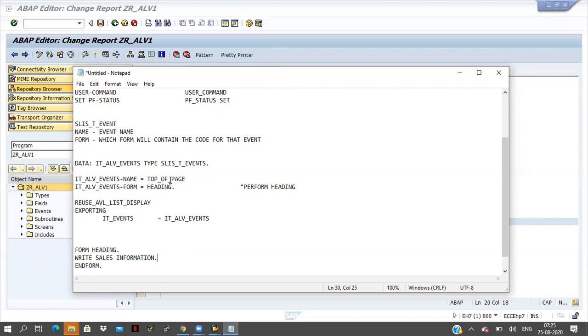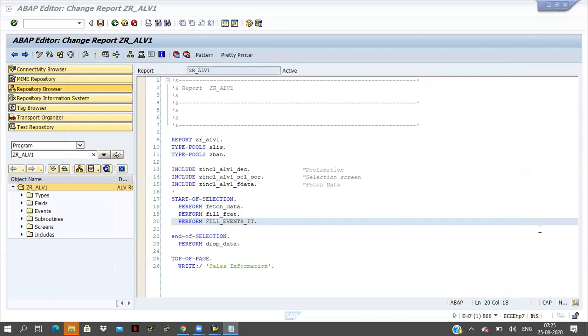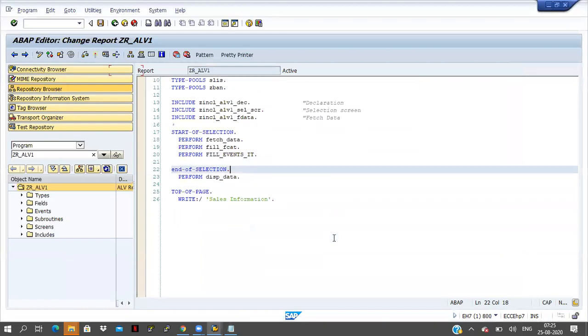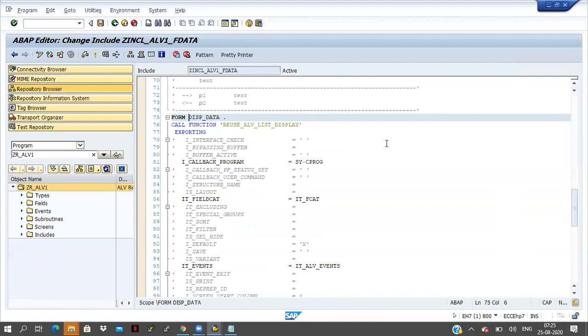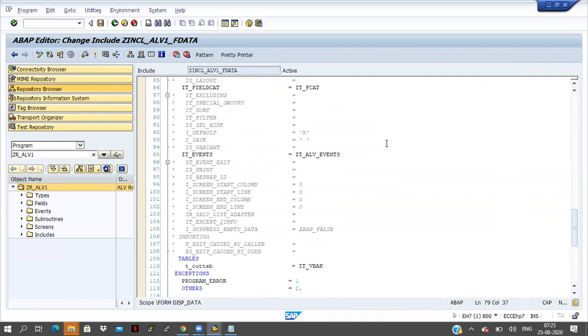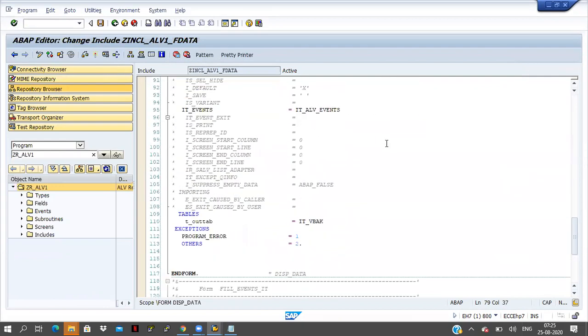At the end of the program we have to declare the forms also, form and endform. Okay, so this is the way for the events calling in the ALV reports. Fine. And now this is the list display.